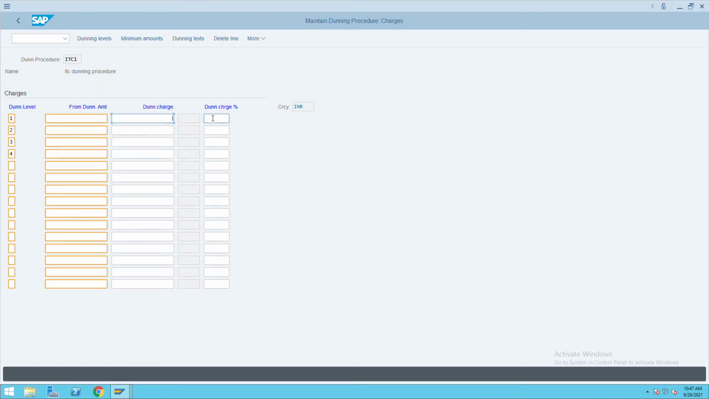and dunning charges. At the time of the first letter I am going to charge 50. At the time of sending the second dunning letter we will charge 100. At the third dunning level we will charge 150, and the fourth we will send 200. So these are the charges we are going to charge them. It can be 50-50 every time, or it can be 50, 100, 150, 200. That depends totally on the business.